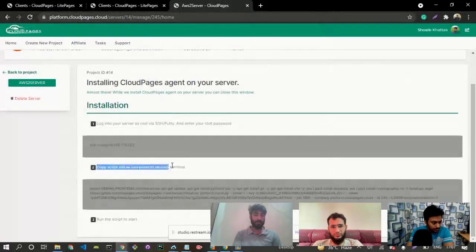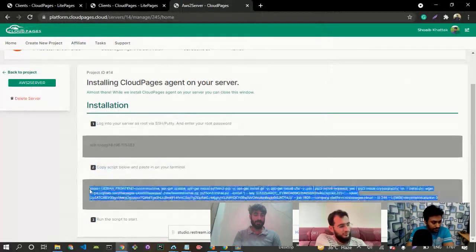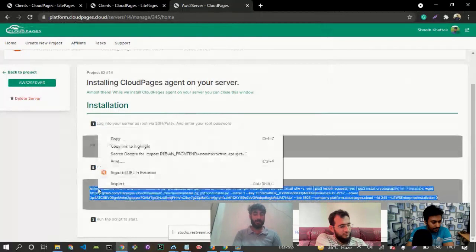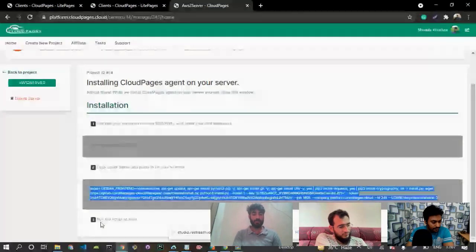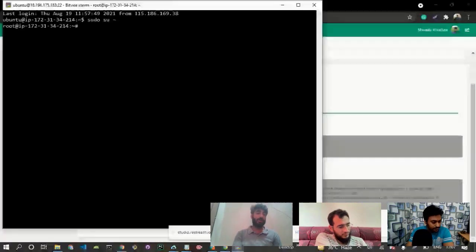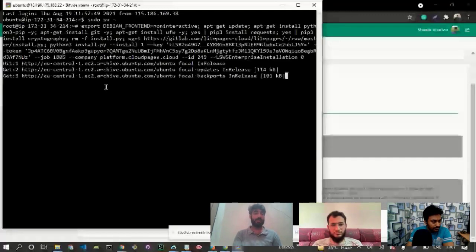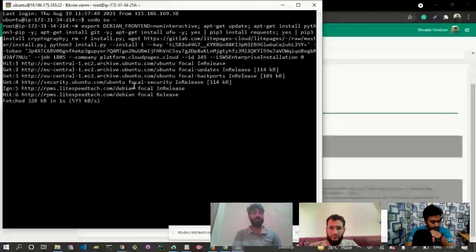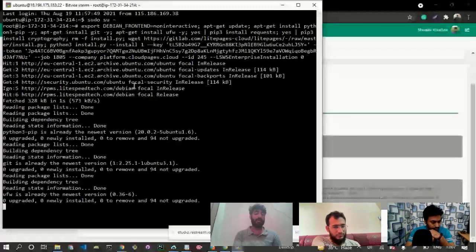Then copy this whole command, the command given here, and run this script to start. I am logged in as root and paste this command. Now your installation has started. This process will take 5 to 10 minutes, as it has to install LiteSpeed, MariaDB and all the requirements for the CloudPages installation.